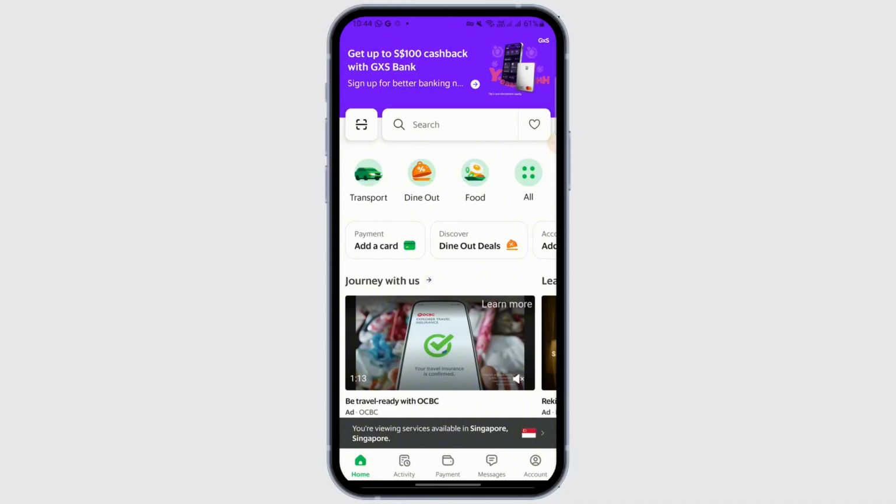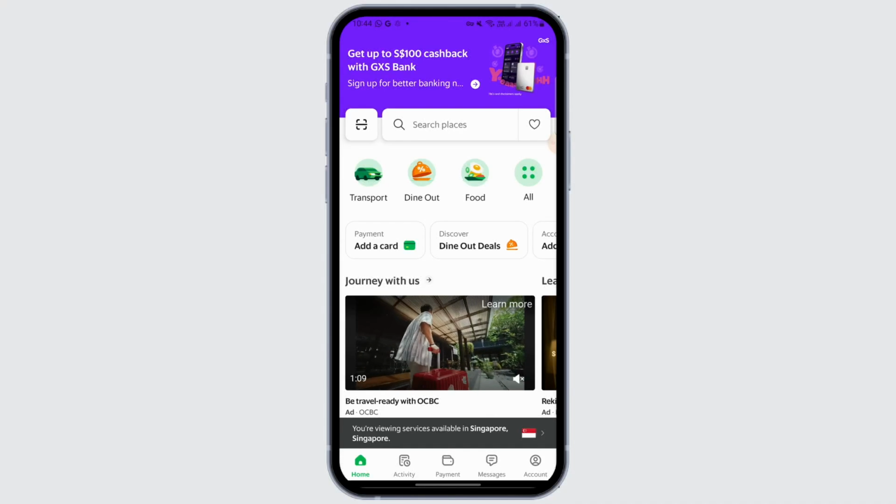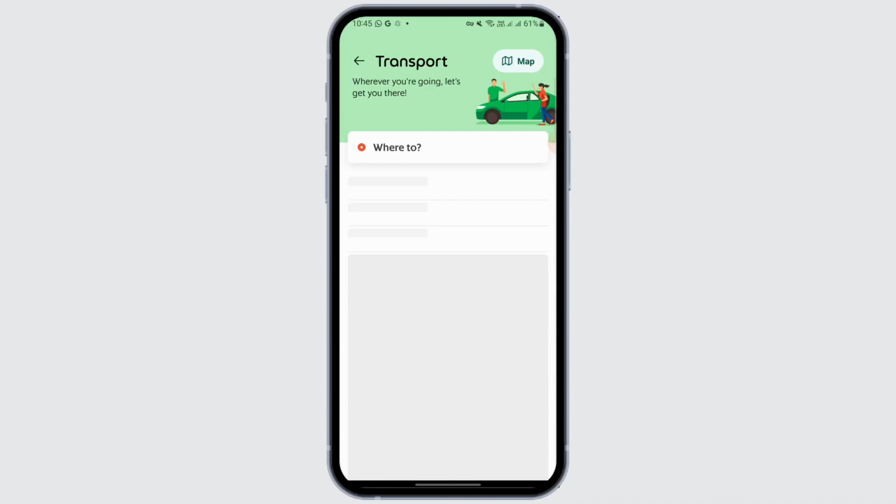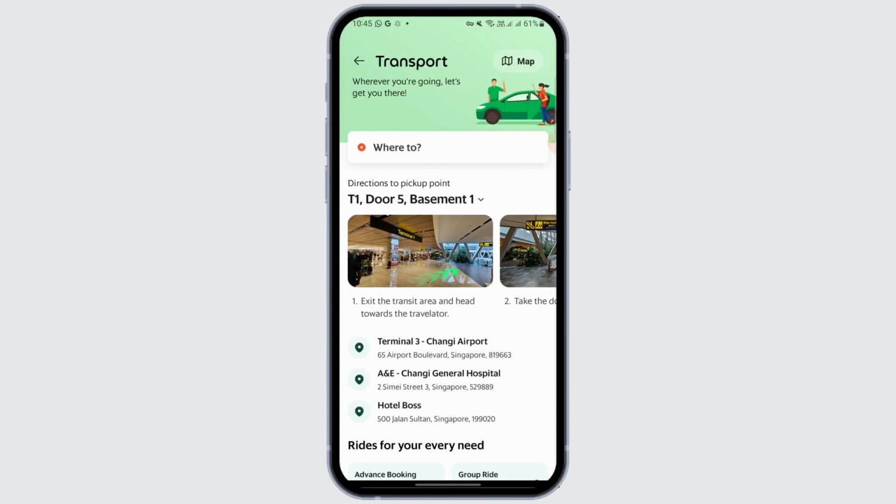So let's get started. After opening the Grab app, you will be able to see this kind of interface on your screen. Here on the very first options under the search bar, you can see a bunch of options like transport, dine out, food, and all. In order to do a car booking on Grab, you need to tap on the very first option that says transport. You can see the icon with the car in it. Just tap on it, and here you may book your car.